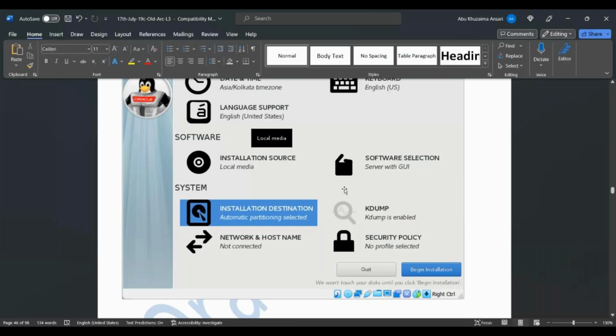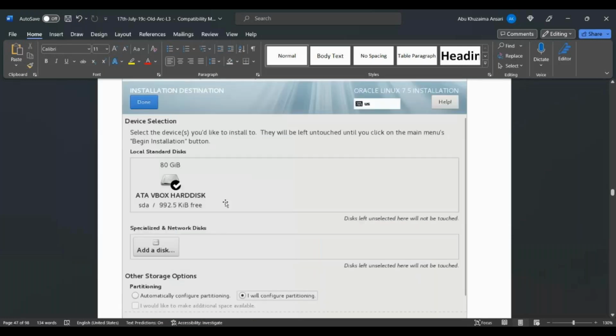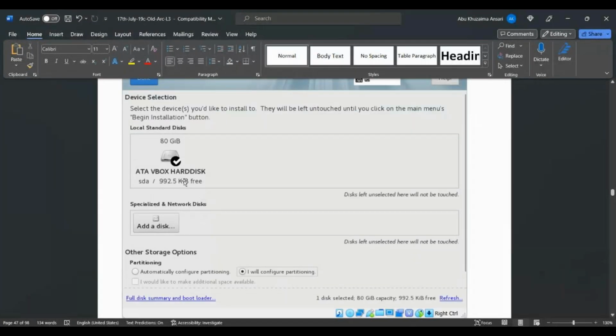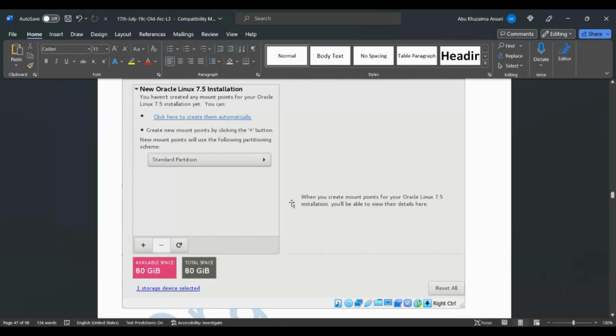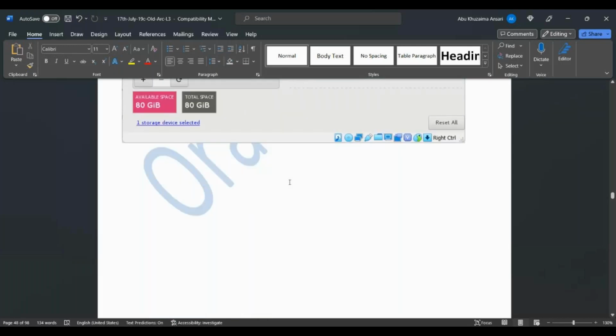So when you click it, this 50 GB I have chosen. Earlier this was actually for the RAC practical, so it was 80 GB in that. And after that you will select I will configure partitioning. So I will choose the partitioning, and in that you will click on standard partition. When you click on it, it will ask you to give the mount point.